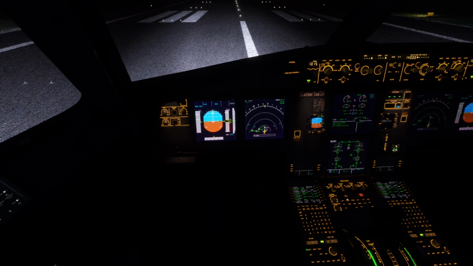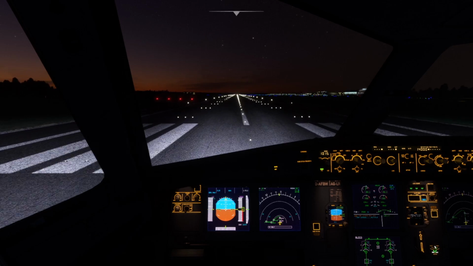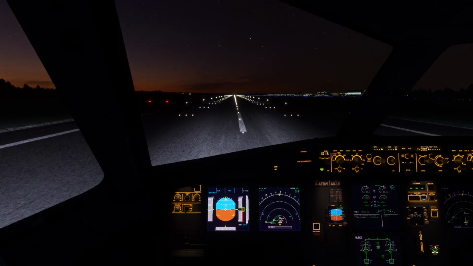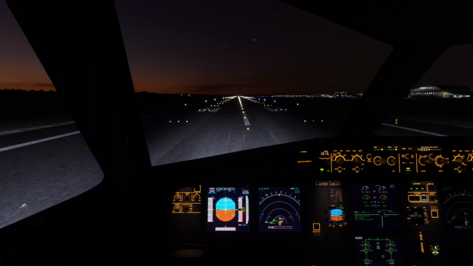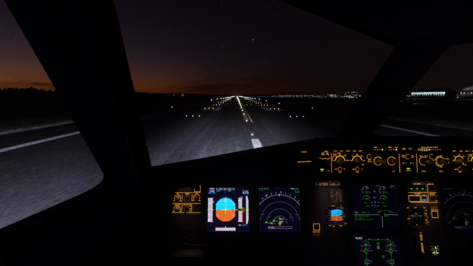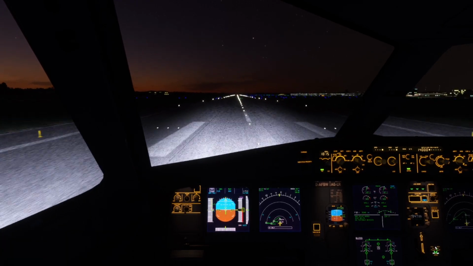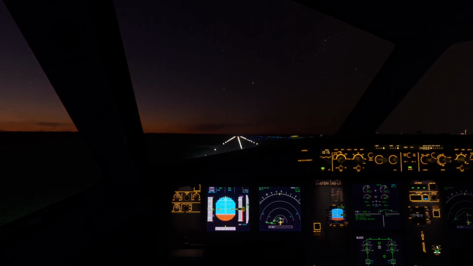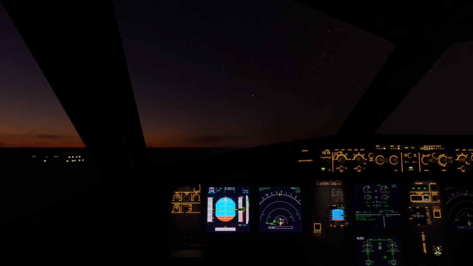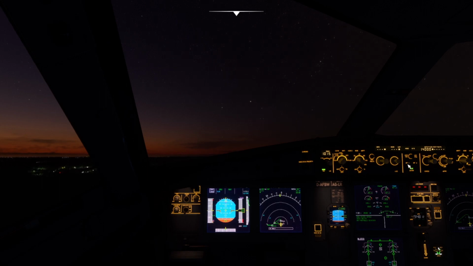I think we forgot to input the flex temperature. Okay, I will go to manual toggle and I think it will be okay. Positive climb, gear up. And also autopilot on.